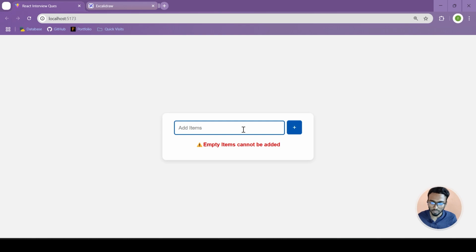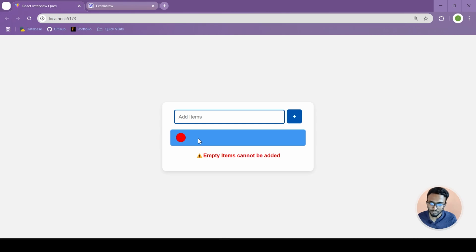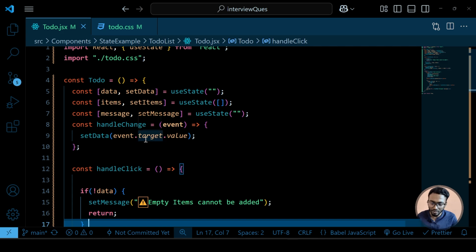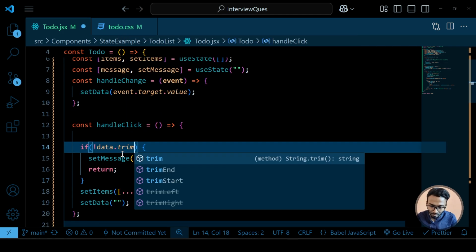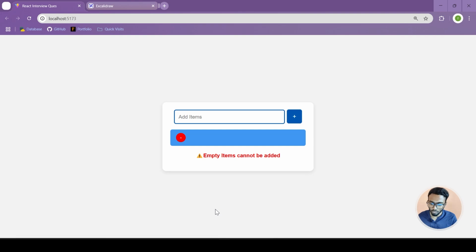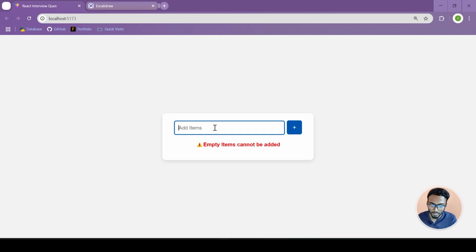But let's say one more problem: if a user gives some spaces and then tries to add that, he can enter empty items with spaces. To avoid this, we can have a trim method. It will trim your leading as well as trailing edges, the spaces from the front and the spaces at the back. So now let's say empty item cannot be added, then again space. See, again it says empty items cannot be added, right?